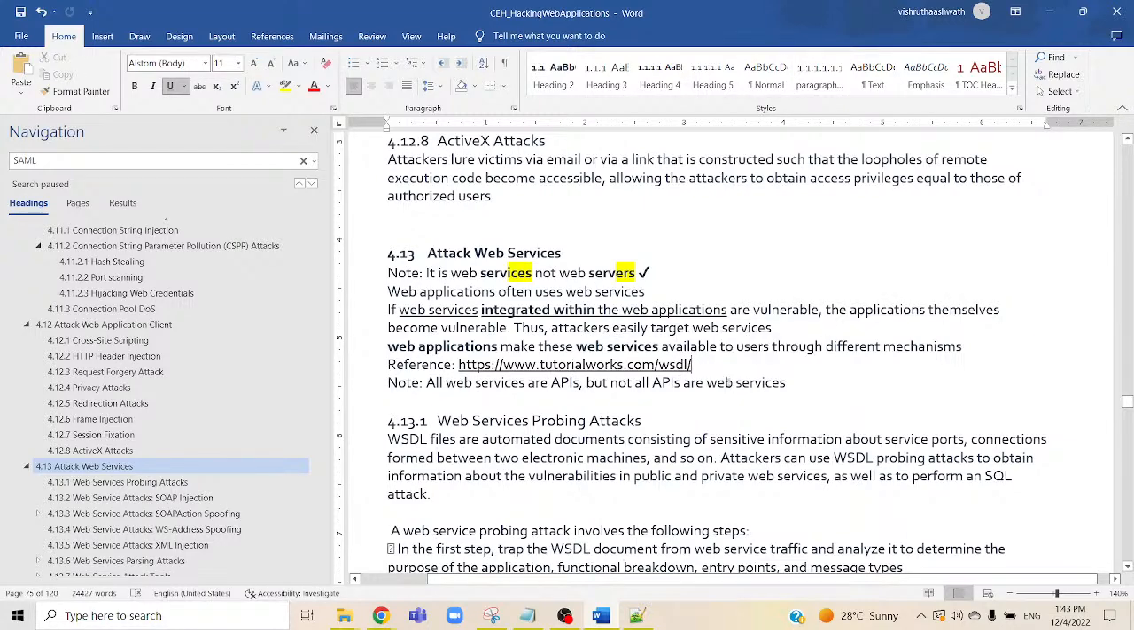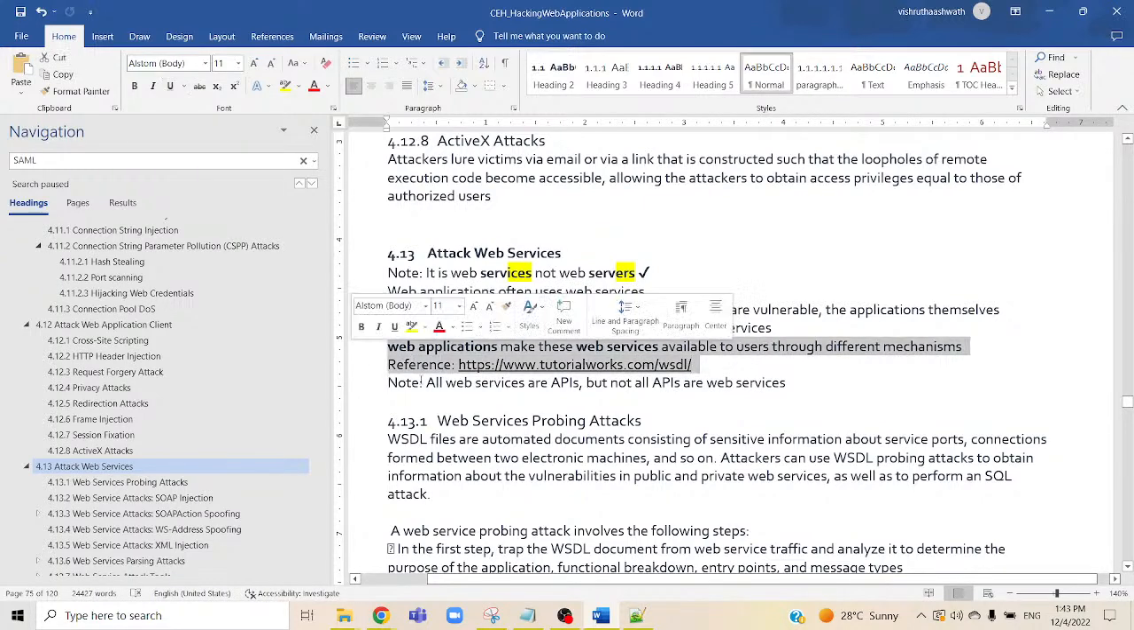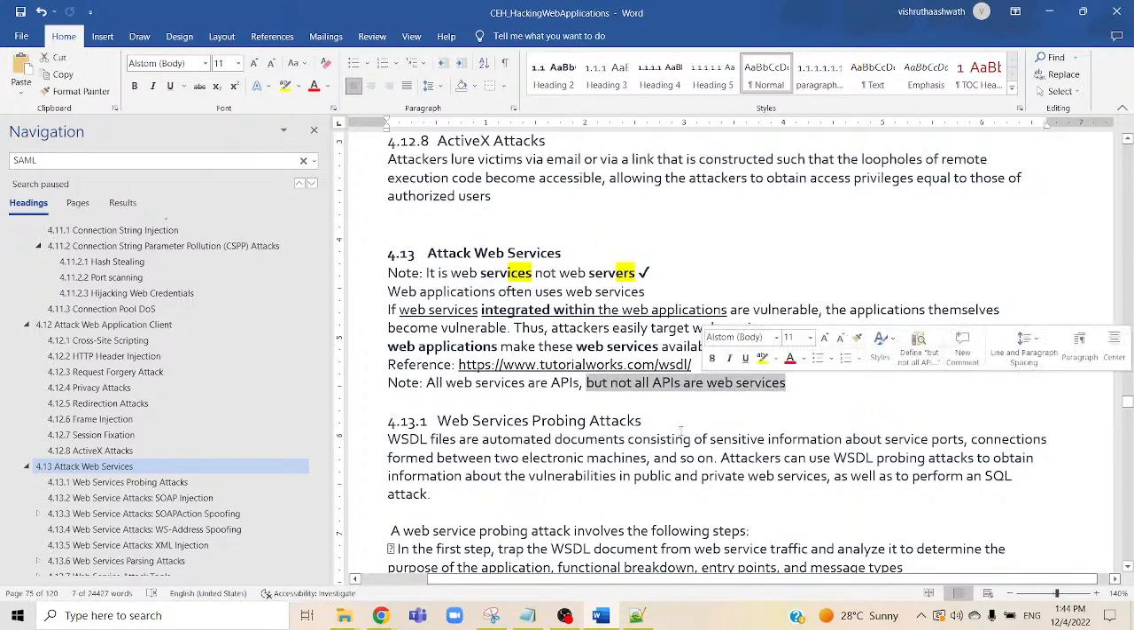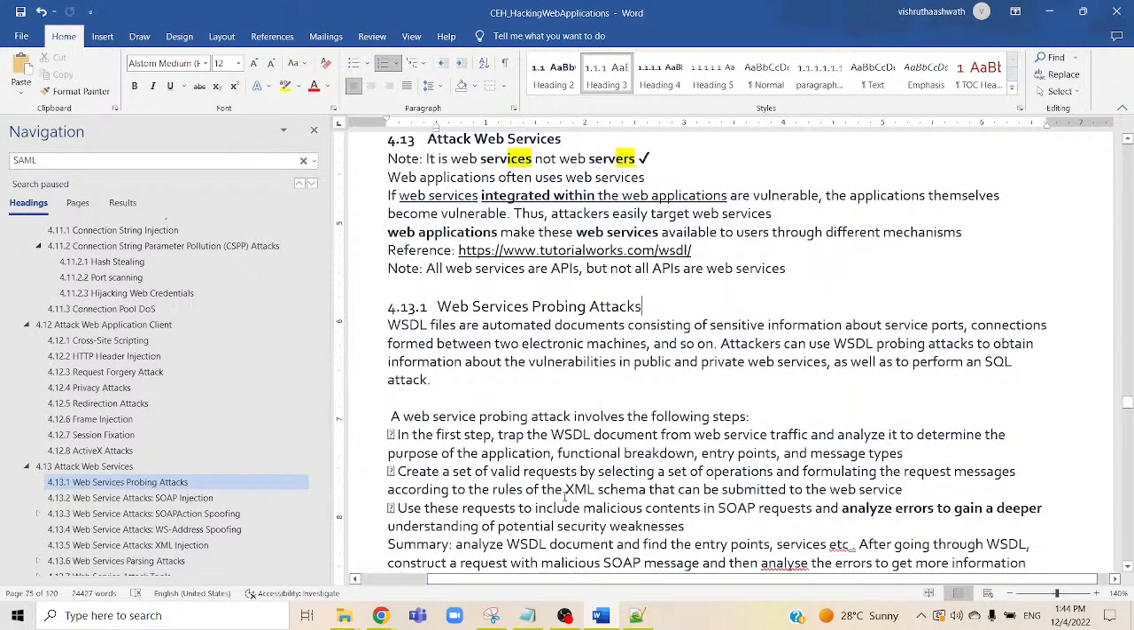Web applications make these web services available to users through different mechanisms. There is a link given here. You can refer to this tutorial on the web services, which is good for a beginner. Not all web services are APIs, but not all APIs are web services. So, okay.